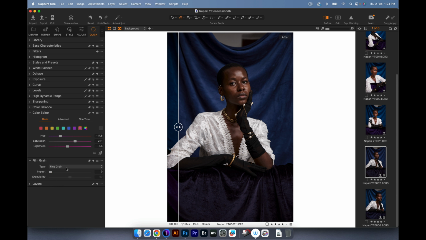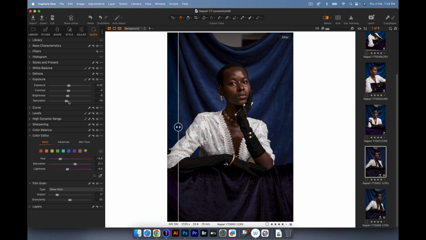I'm going to go into film grain, and I will just add a tiny bit of silver rich grain, and this pretty much is the area that I'm looking at. So I'm going to go into exposure now, and what I feel I want to do is just bring back a tiny bit of the saturation, just like that, ever so slightly.